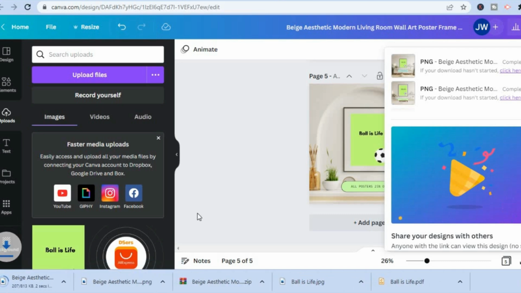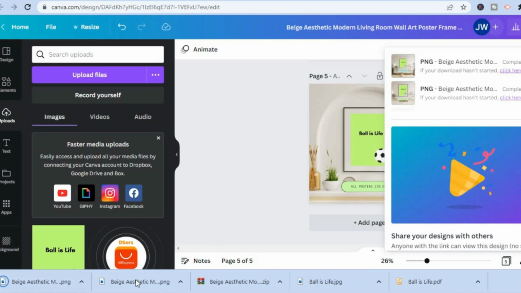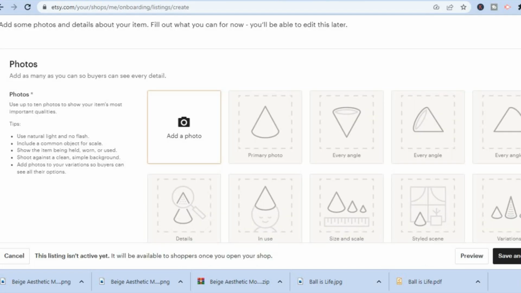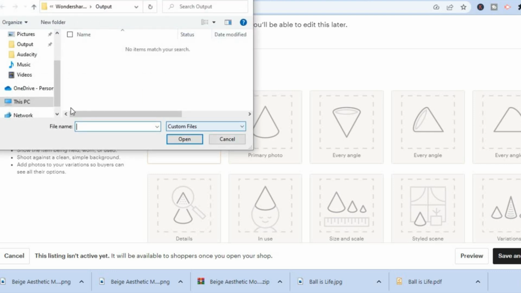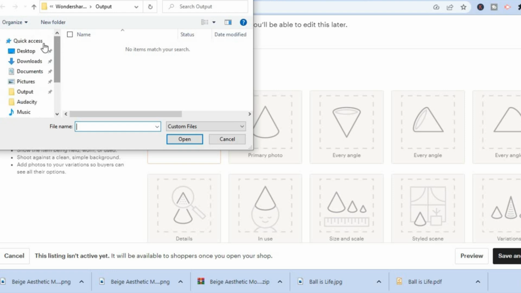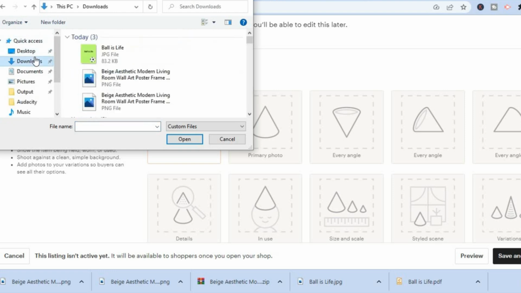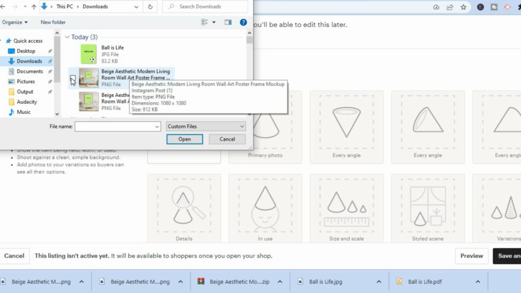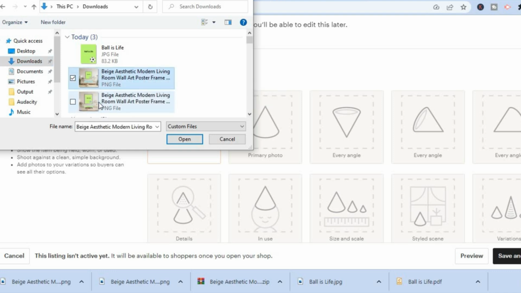After you have downloaded each page, for this example, I'll simply download 2 pages. After you have downloaded each page, you are going to tap on create listing. And once on Etsy, all you have to do now is tap on add photo. And you're going to go into downloads as you want to add your mockups. So you'll see your mockups right here. So you can simply tap on the mockups that you would like to add. Then tap on open.